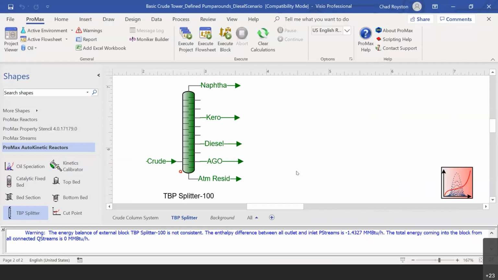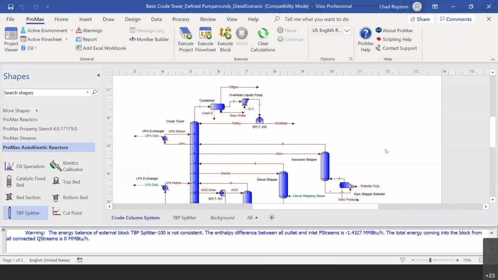If you want to put a specific number on it, this is a really good tool to do that. Now, is it possible to achieve this yield and have a perfect separation? Well, of course not. So let's move on to the real distillation column, the equilibrium stage model, and take a look at what that would entail. We have our crude column system here.